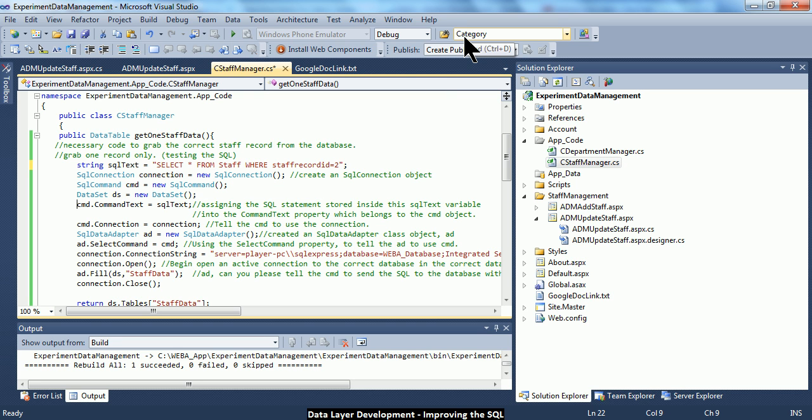Now the thing is that I need to tell the command object, which has the SQL, that this 2 must be replaced with a blank. So notice the add sign here, then after it I'm going to put in staff record ID. So I'm actually creating a blank. Notice that the 2 is gone already. What is the name of this blank? It's in staff record ID.